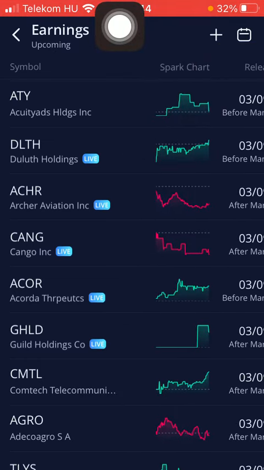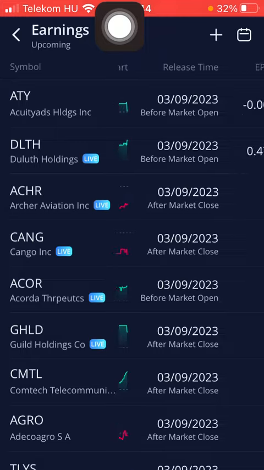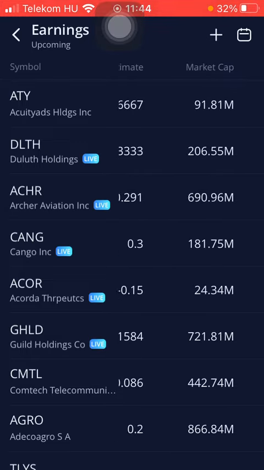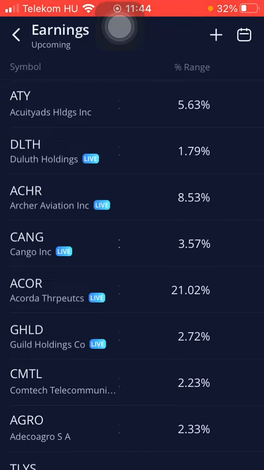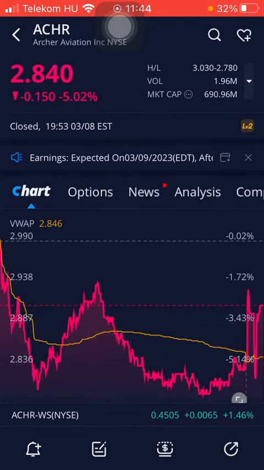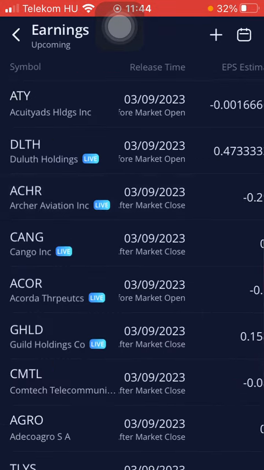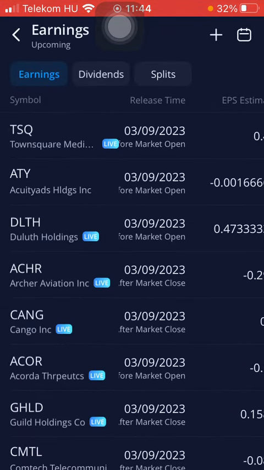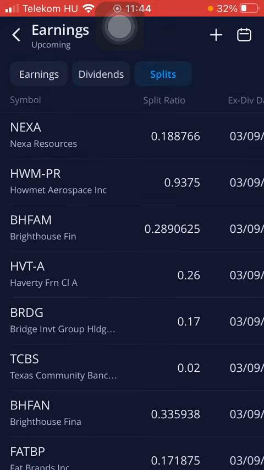On the left side you can see the symbol, then the spark chart, release time, estimate, and market cap, and other information as you slide to the right side. If you want to check out in more details, click on the relevant symbol and here you can find the more depth information. You can check out dividends and splits as well.